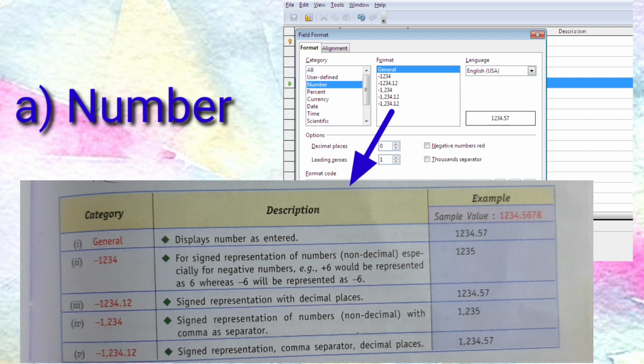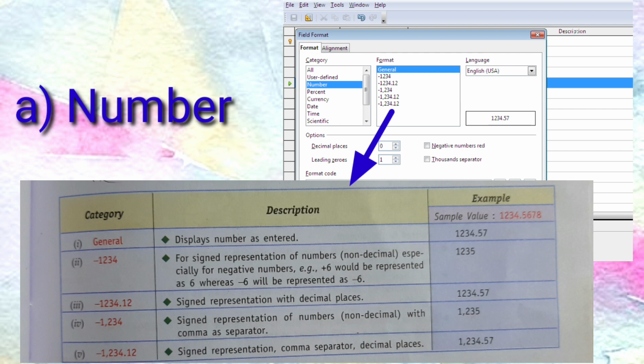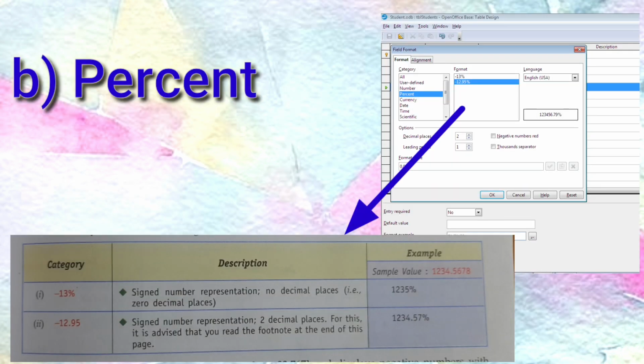If we select general, it means it displays the number as entered. If we select -1234.12, it means that for sign presentation of the numbers, especially for the negative numbers, the negative sign would be added. -1234.12 means that the sign representation of the field would be there with 2 decimal places. And similarly, other categories have their own description. For the percent category, the formats are shown here.